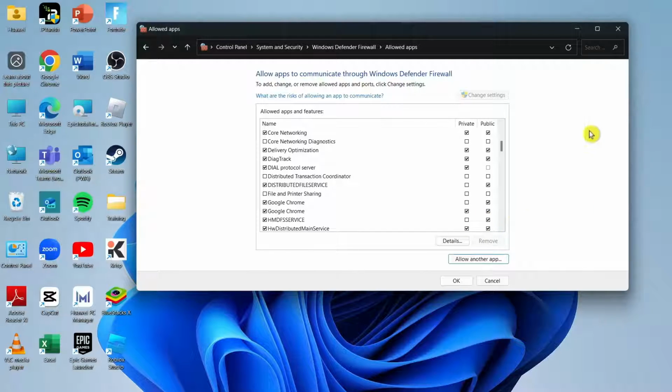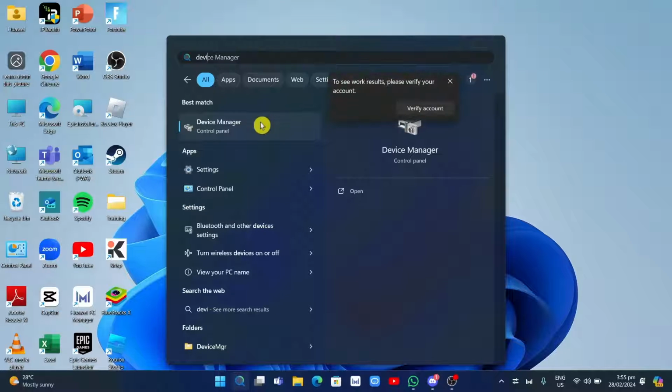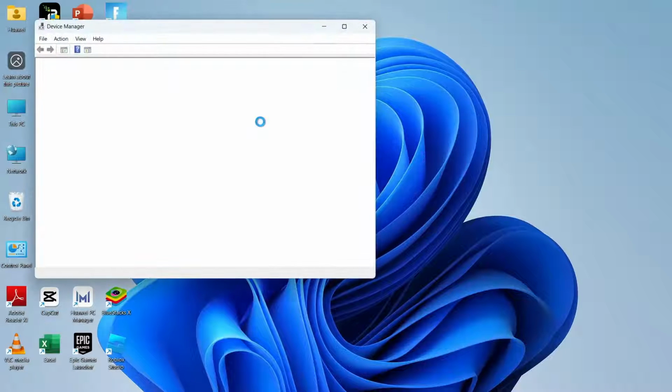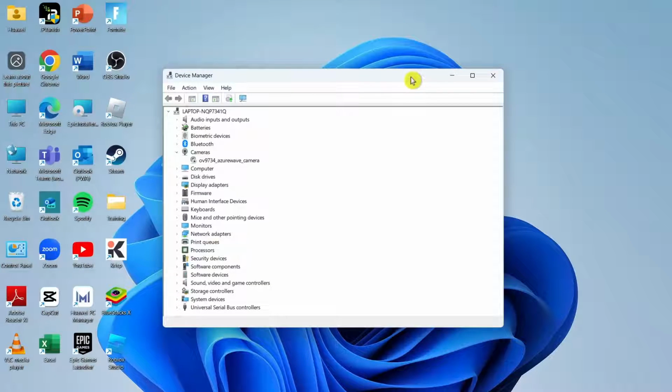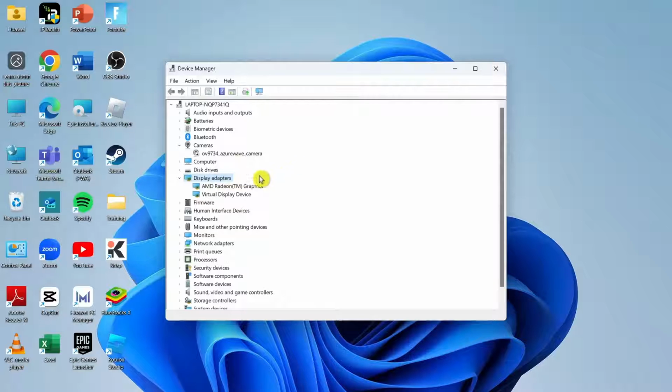The other option that we can do is updating your graphic drivers. So to do that, let's go to the search icon here and search for device manager. And we're going to find the graphic drivers. So currently I'm using the display adapters right here. If we double click this one, it will show you my current graphic driver, which is AMD Radeon graphics.